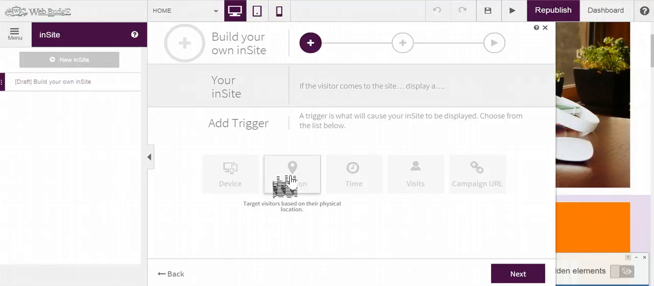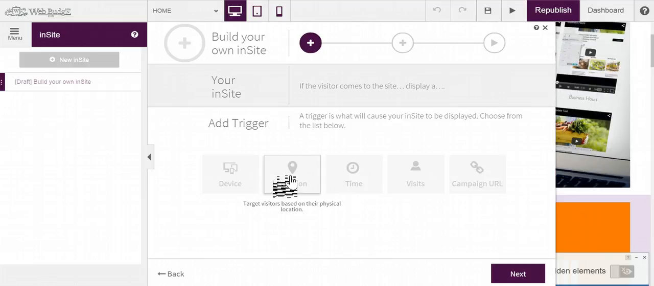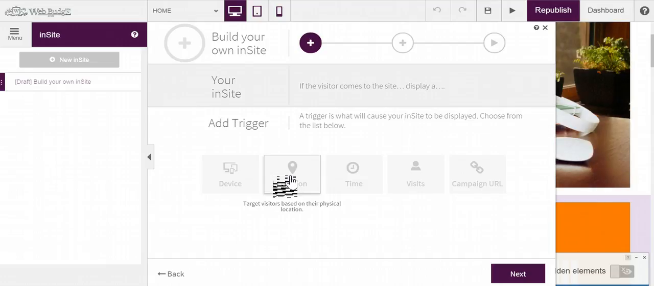To do inSites, you have to understand those two things, trigger and action. And if you haven't seen our About inSites video, please do that to understand more about your triggers and actions. A short description is kind of like a pistol. You pull the trigger, something happens. There's an action that is created.